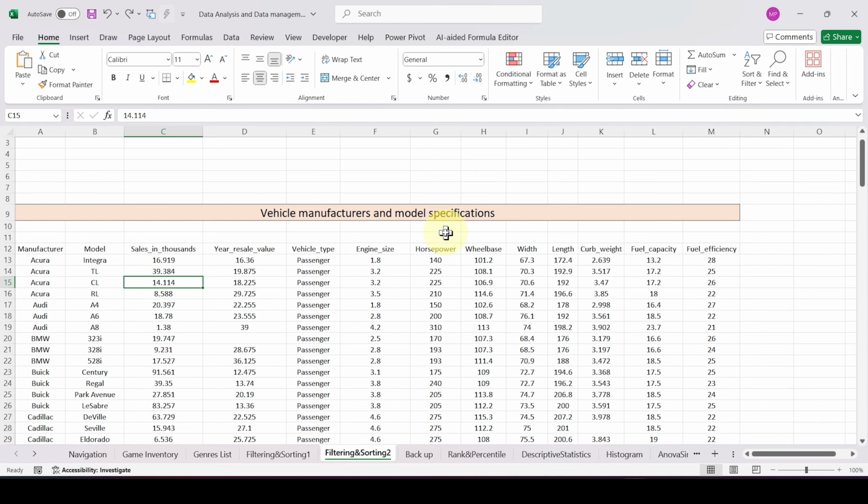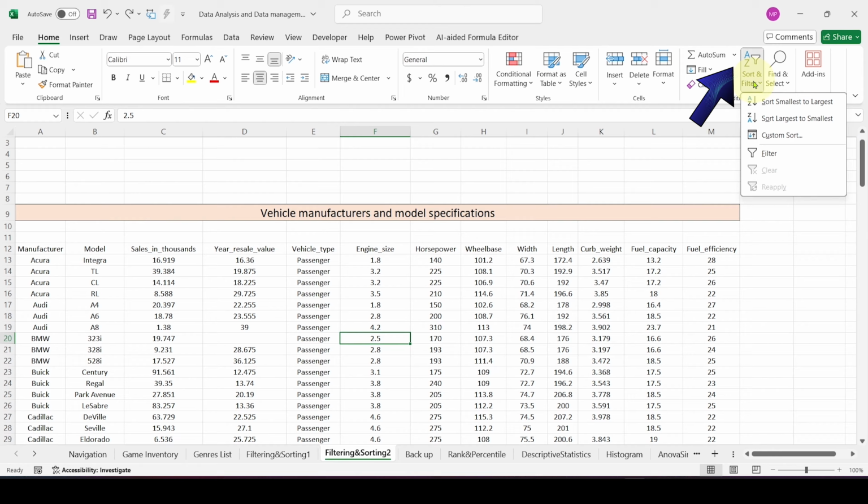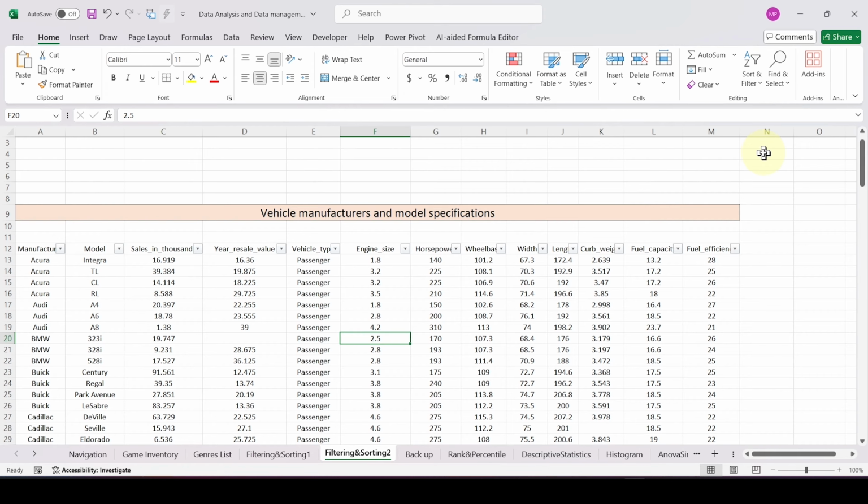There's actually a shortcut you can use to turn these drop downs on or off. So first of all you need to select any cell in the table. Now you'll need to hold Ctrl Shift and press L, or you can just click here the sort and filter tab, and here you have the filter.